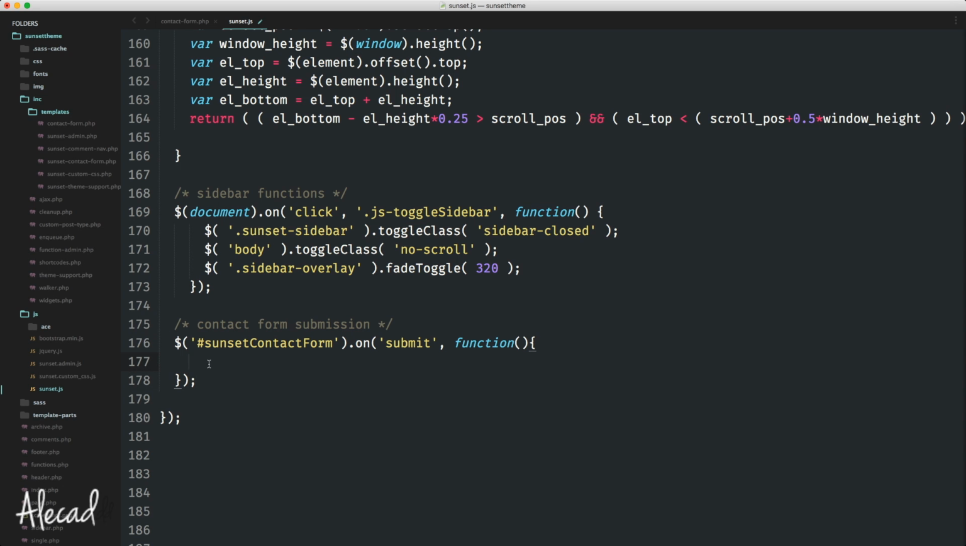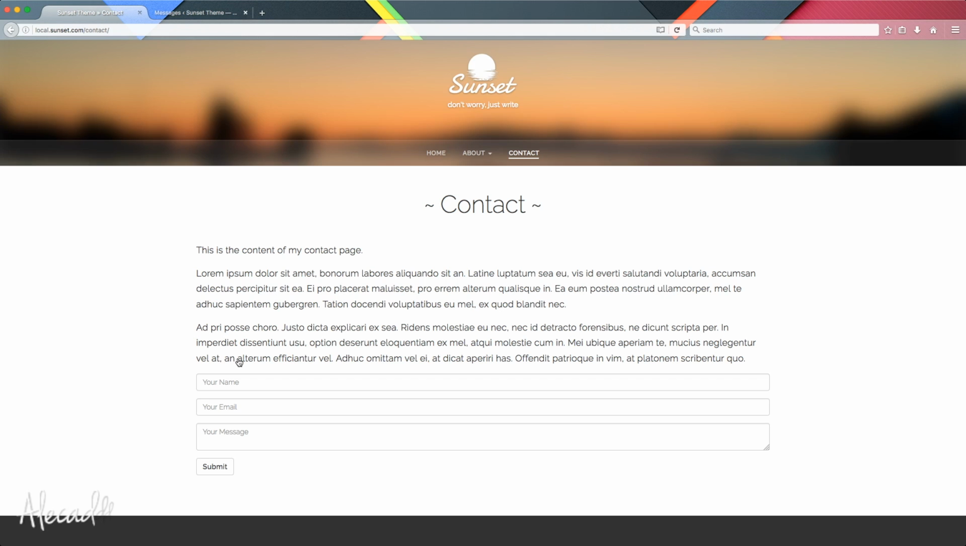So basically whatever code we're going to write inside this function is going to be activated only when our code recognizes that the contact form has been submitted. And just as a test to see if it actually works, let's write a console.log with a simple string, "form submitted". Let's save it. Let's go back to our front end.